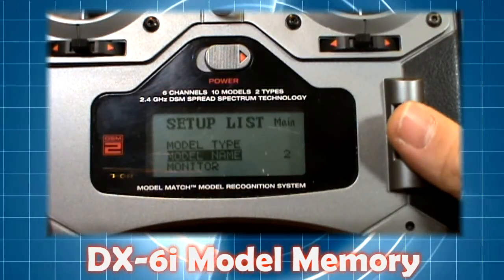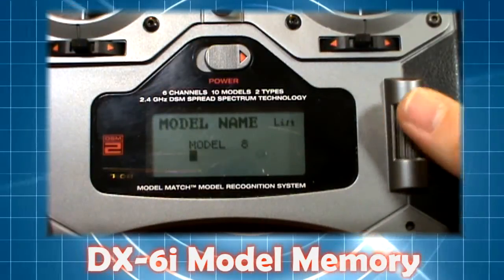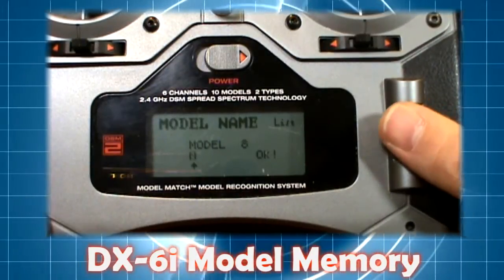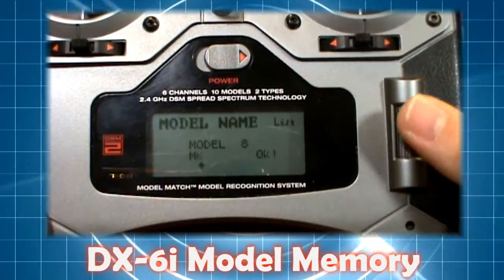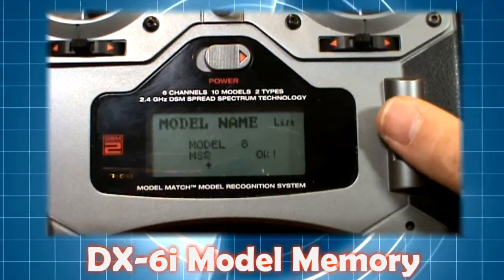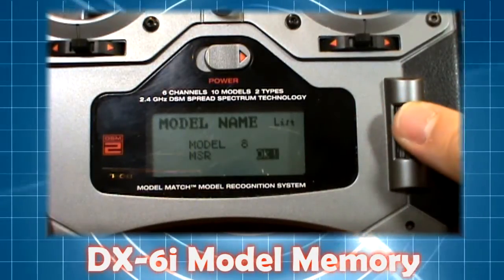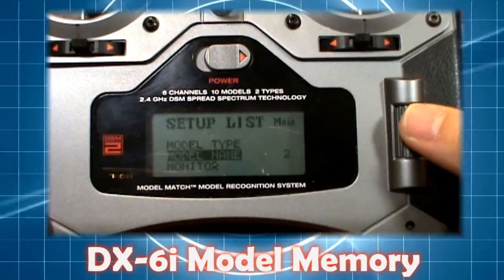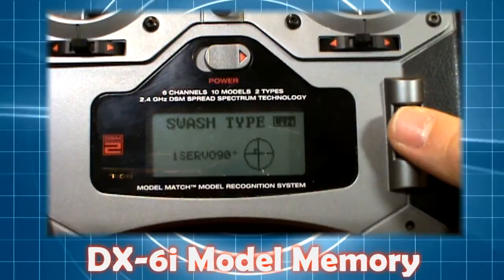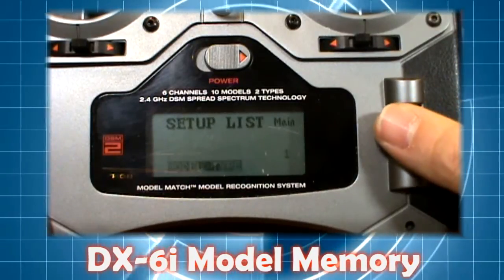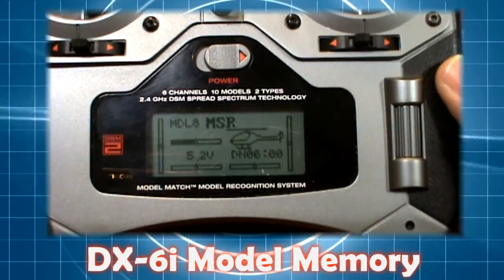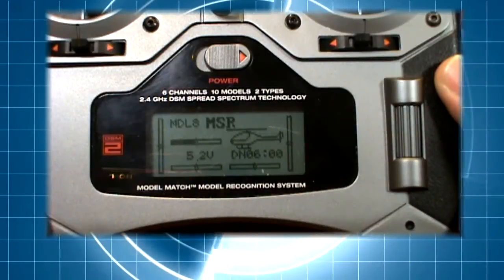Our model name, of course, we're going to just scroll down, click, select, scroll through a bunch of numbers and letters, and find MSR. Move over, click OK, scroll back up to list. We'll also want to make sure that our swash type under setup list is 1 servo 90 degree. Okay, it's as easy as that. You can scroll all the way back up and hit main. We now have Model 8 as a memory slot ready to bind the MSR.